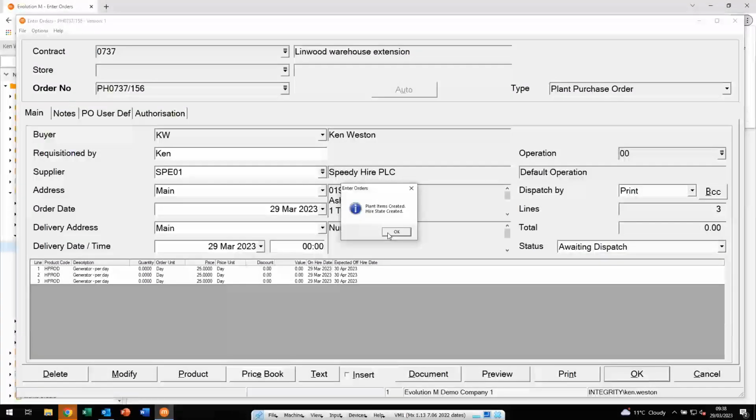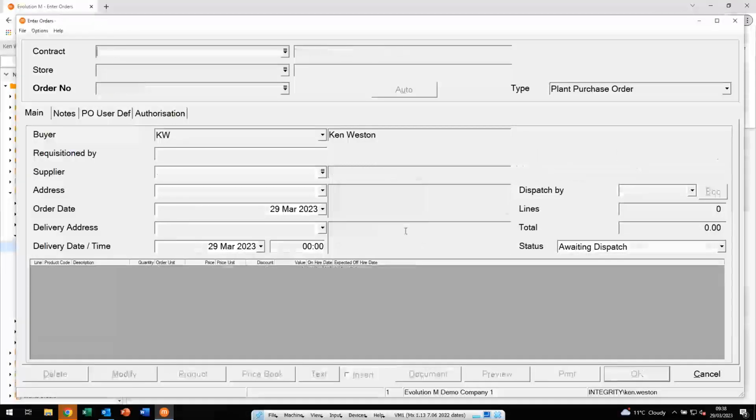Okay, so what it's also done is, as well as sending off that purchase order to the supplier, we've automatically had the system create plant items, albeit temporarily, just so you can keep track of those items within your system. And we'll have a look at where they've been created in a moment.